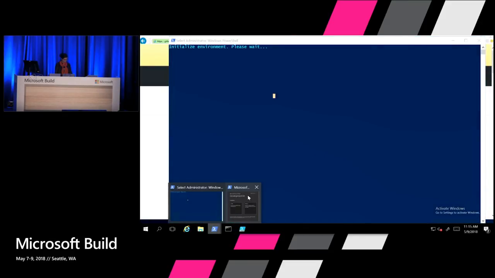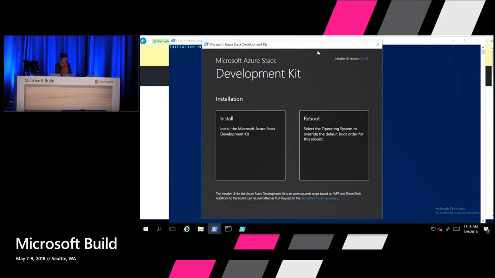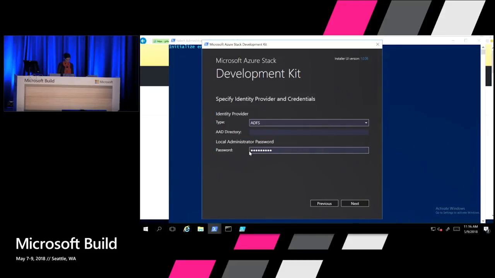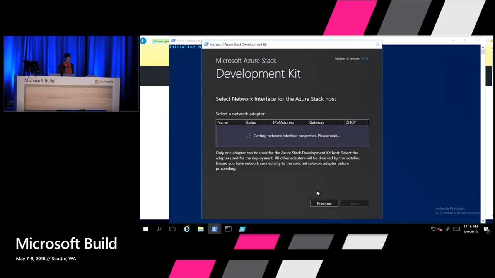And what it does is show you how to install your ASDK in just a 3 single-step process. So let me show you how. So you have identity provider here. So I choose ADFS, but you can also choose others. Then I put my password on it and just click next. So this is just one step.